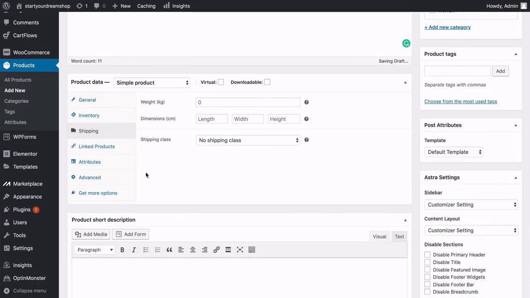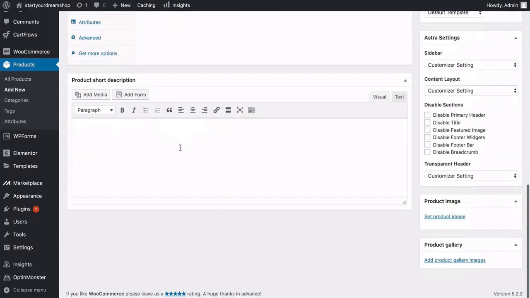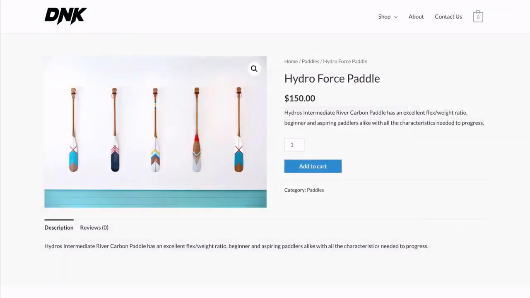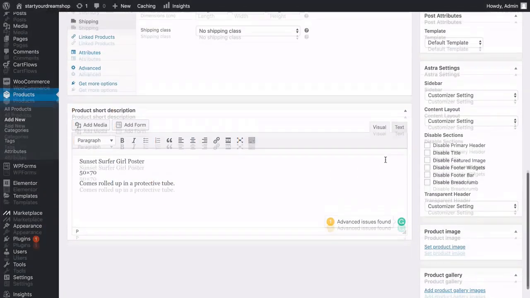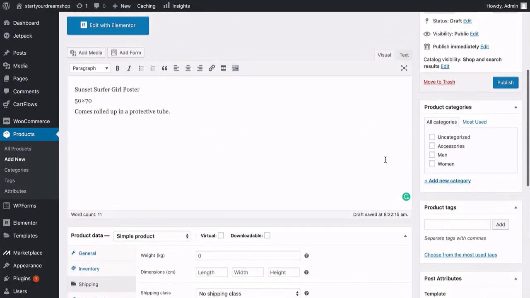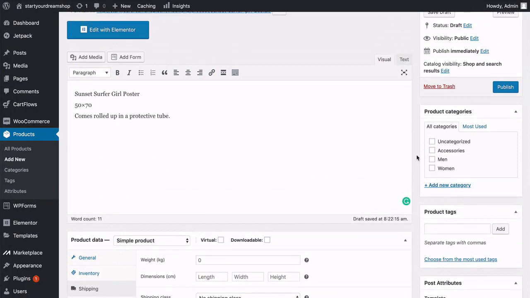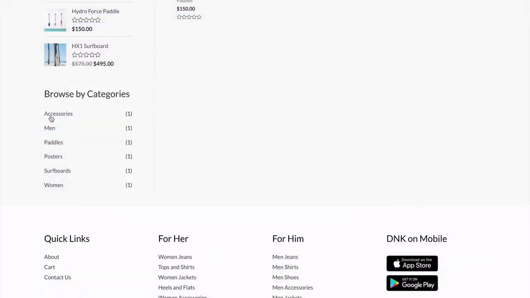And then I don't use any of these other options here, so I'll scroll down and paste the same description in here. This is the short description which shows up to the right of the image of your product, so I'm going to paste the same thing in there. Then I'm going to scroll up, and on the right you've got things like categories. As I explained earlier, categories are really useful if you've got lots of different products. So for this demo site, I've got surfboards, paddles, wetsuits and posters.